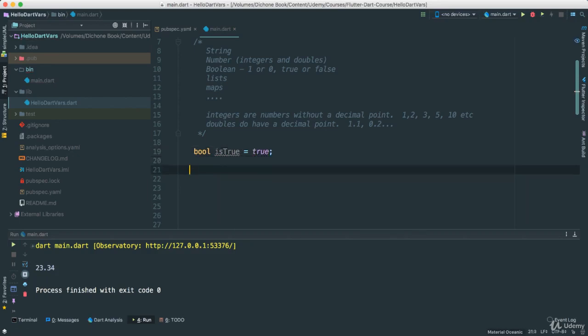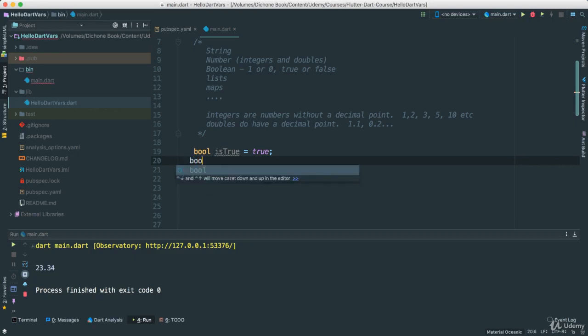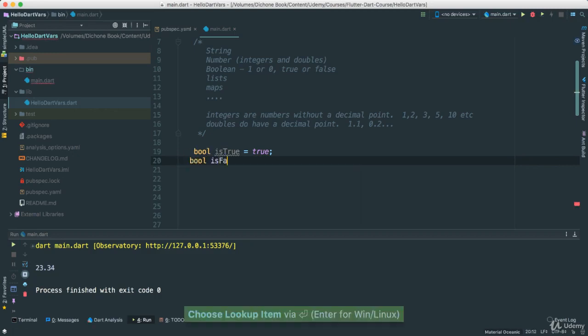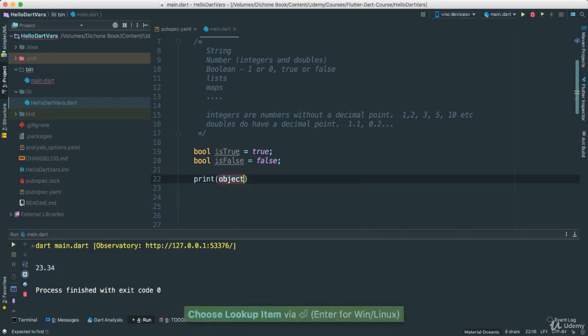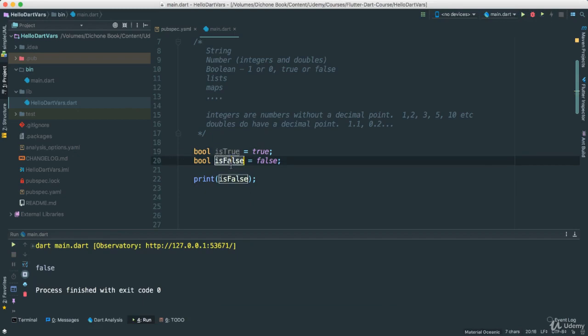Okay. I can also go ahead and say bool is false. Remember, this is false and is true. These are just variables of type Boolean. That's what we're doing here. And I can set this to false. I can go ahead and print. If I print is true, let's see what's going to happen. Don't forget the semicolon there. It says false because is true, or is false, I mean, is indeed false.